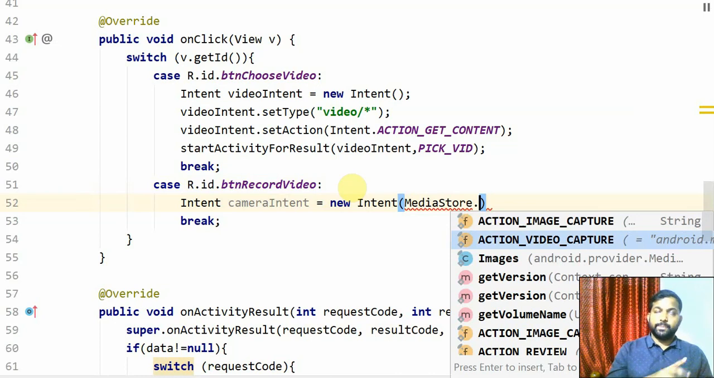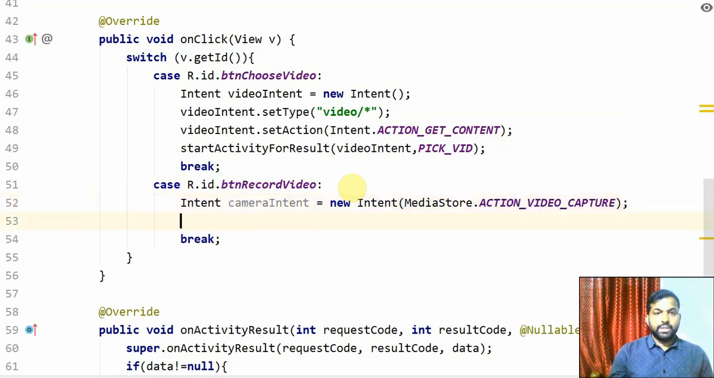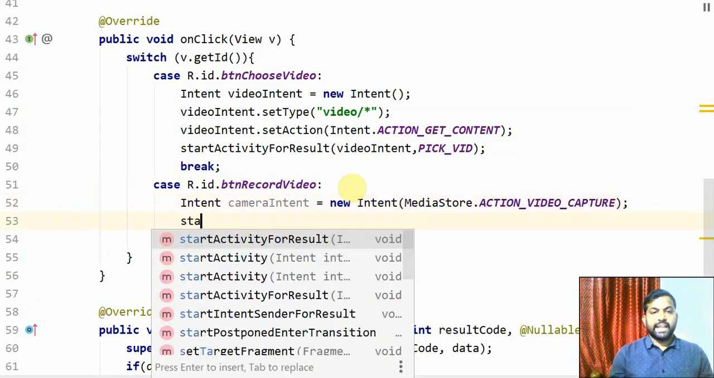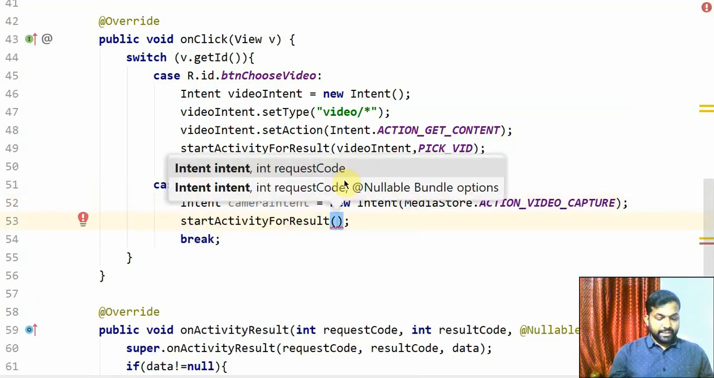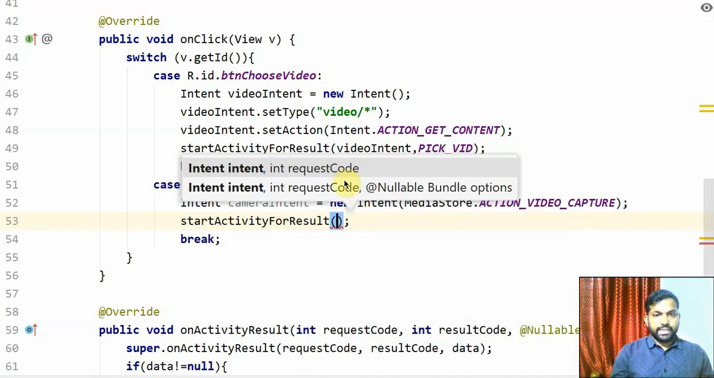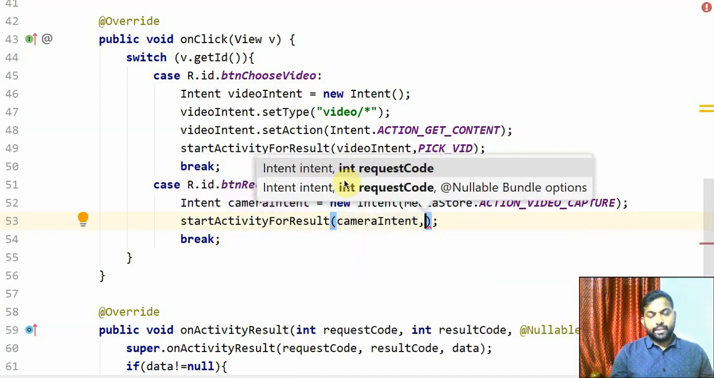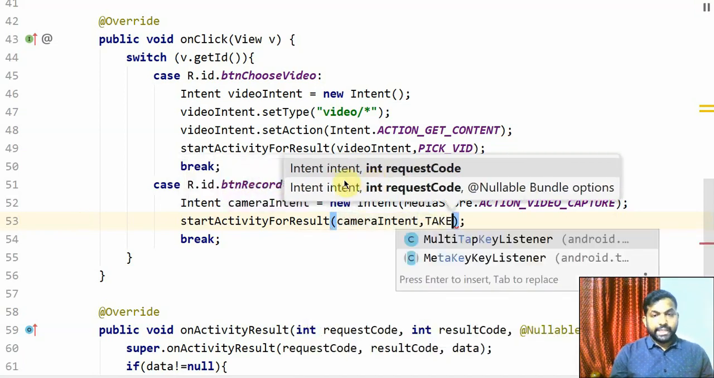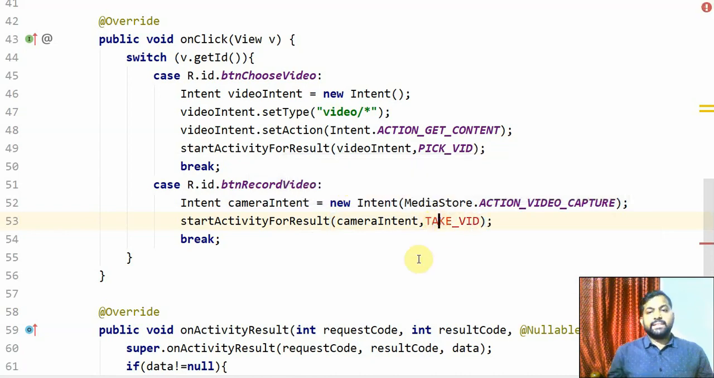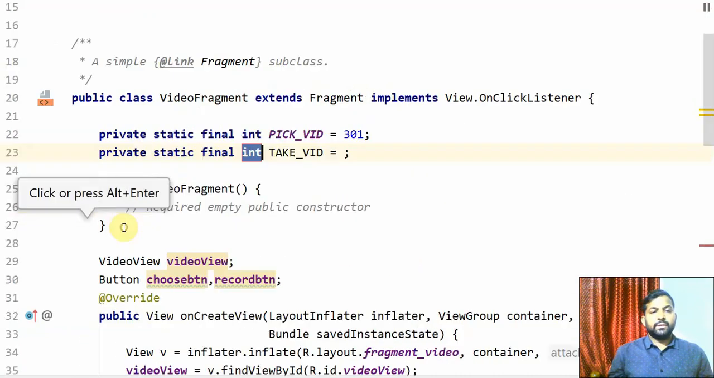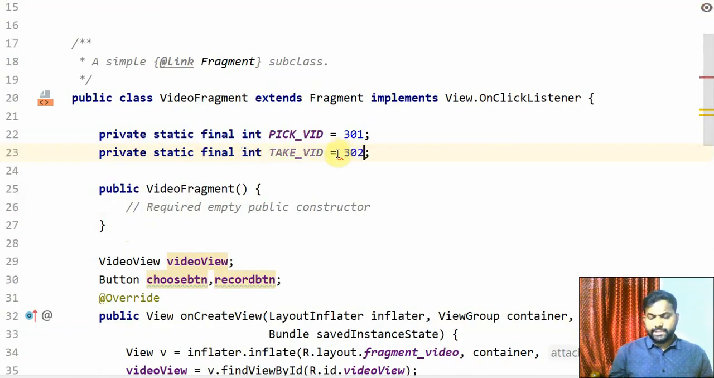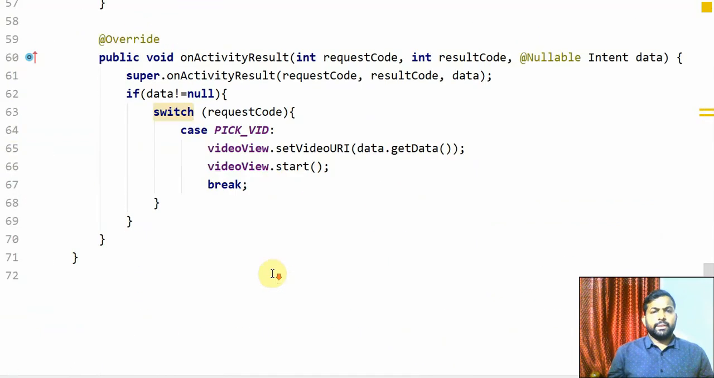Please note the previous program I had given as image underscore capture, but here we are going to say video underscore capture. Done. All you need to do is start activity for result with that camera intent, and then request code, let me say take underscore vid, and let's add a constant field. Let me name it as 302. Done. Now let's come back to the result.